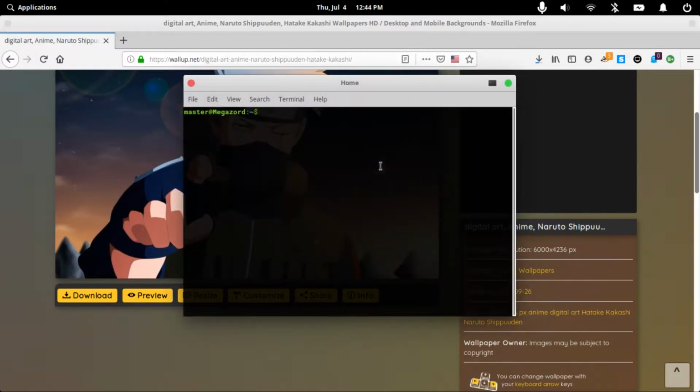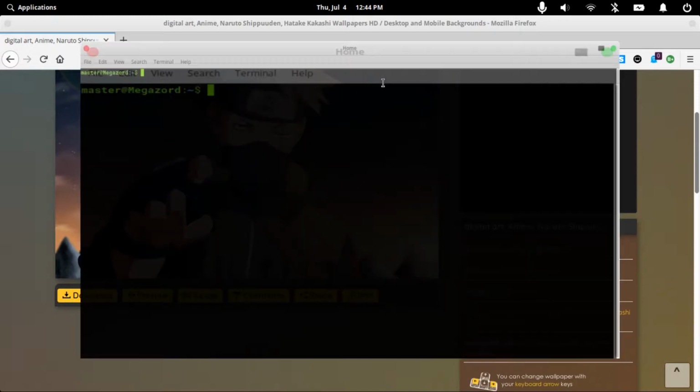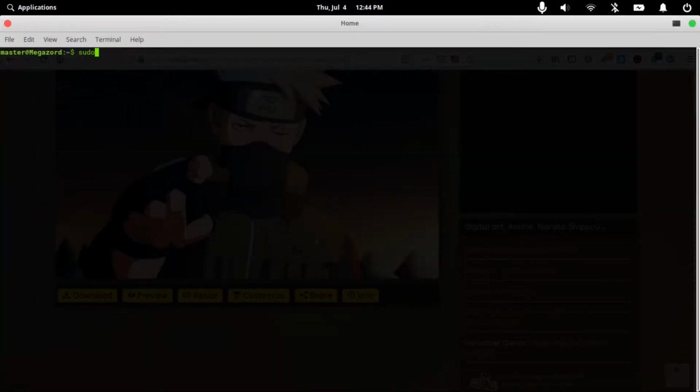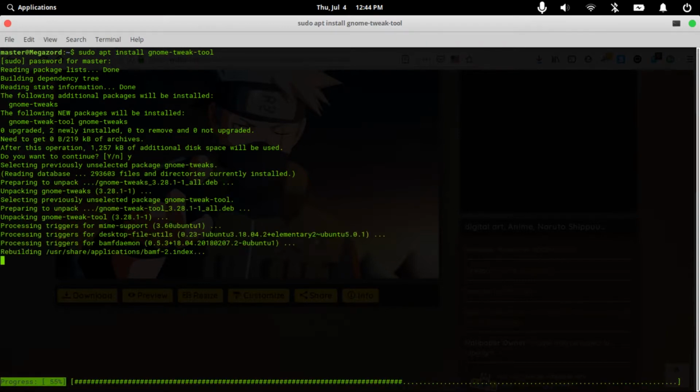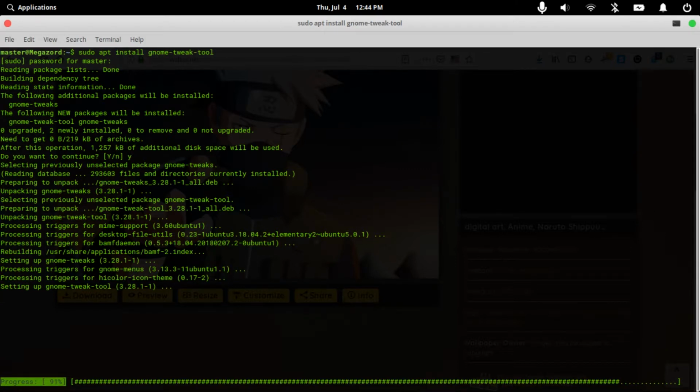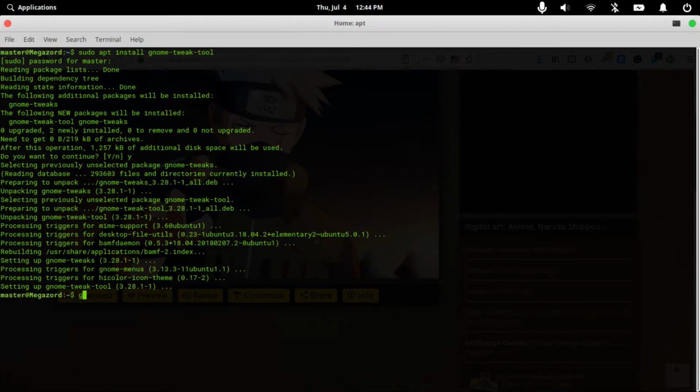Now we are going to install gnome-tweak-tool, which is used to tweak the GNOME. So we will write sudo apt install gnome-tweak-tools. Now just enter your password for your installation. Now it's gonna be installed. Just hit yes. So it's installed. Just open up the tool, write gnome-tweaks.